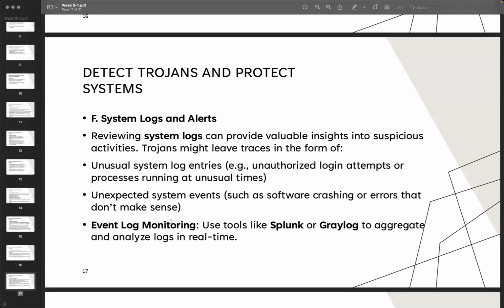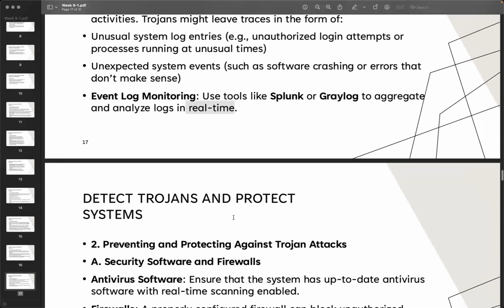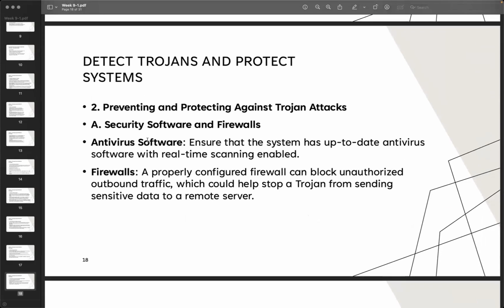And also we have the event logging monitor. So that's how we can check, based on doing the real-time log. And then we have more. And for the security, we talk about the antivirus, and then one more thing is the firewall.